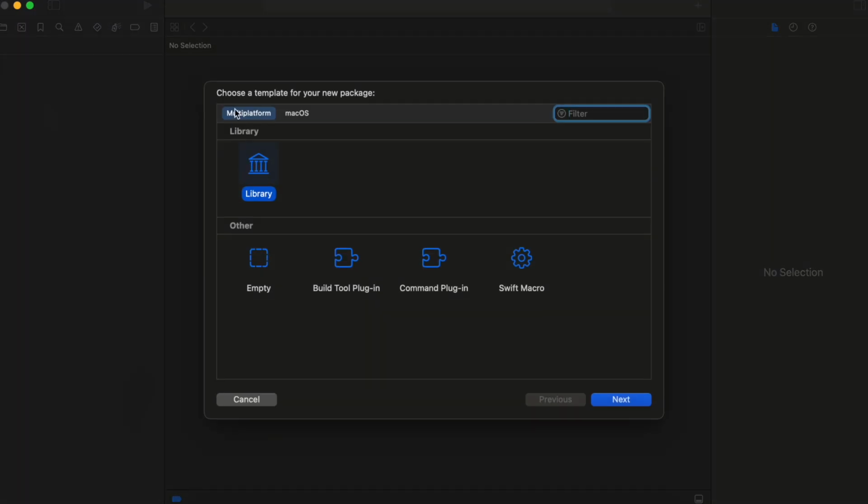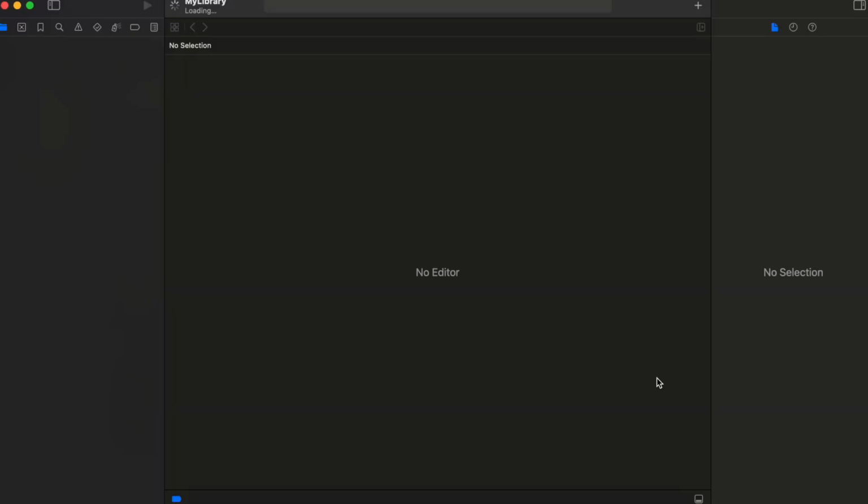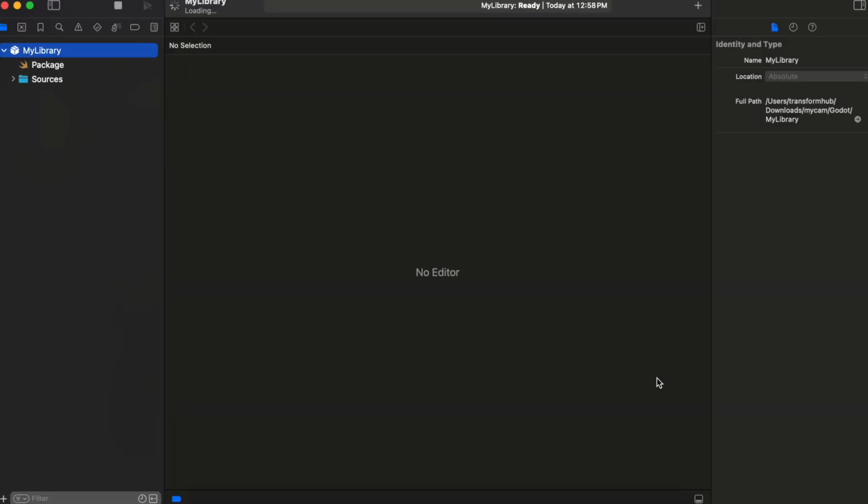Let's just wait. Yeah, here in multi-platform, select Library, click Next, and here you can go to your folder wherever you want to save it. I will save it as MyLibrary. You can change the name whatever you feel like, but if you're doing this for the very first time, I would recommend you follow what I'm doing, because this library name is very important and it will be used in a lot of other places as well. So I'll just name it MyLibrary. I'll click on Create. So let's just wait for this to finish.